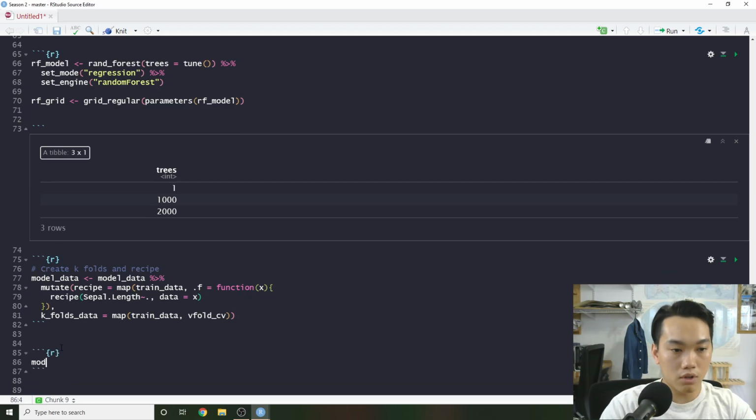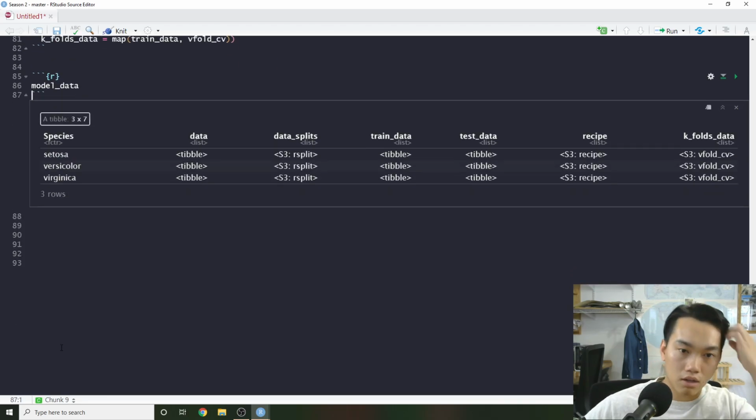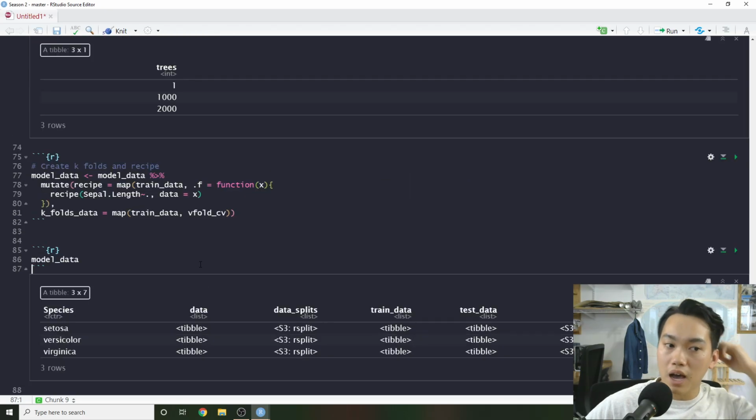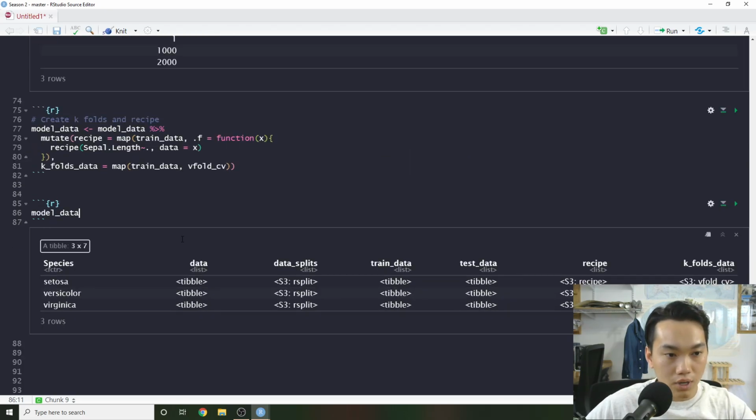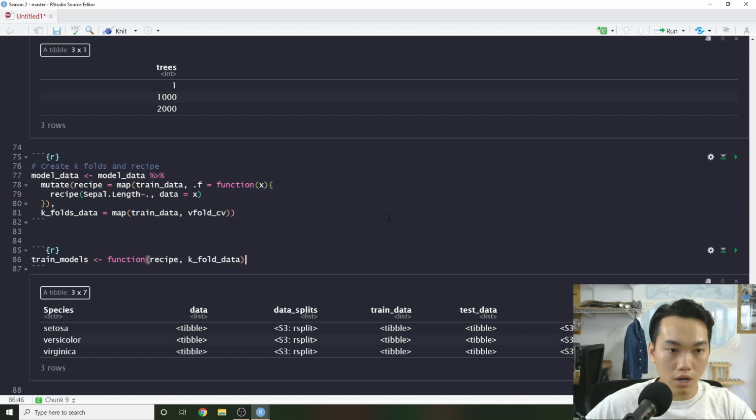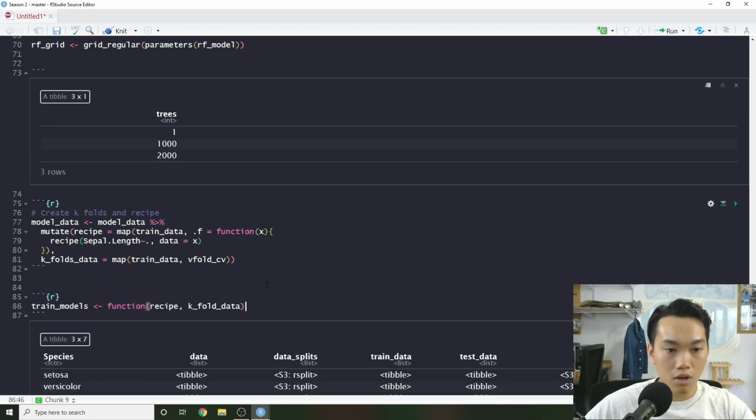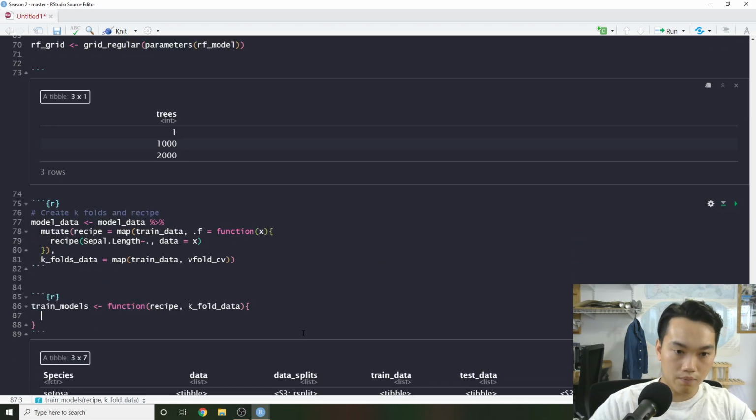Okay. So now that we have our model data, we kind of want to pass in our training stuff, right? In this case, what we want to think about is we'll say train models, and we have to think about what we want to pass. So in this case, we're going to be passing in our recipe and our k-folds data set. The rest of the stuff, we already have our model grid, so we'll just fit to that.